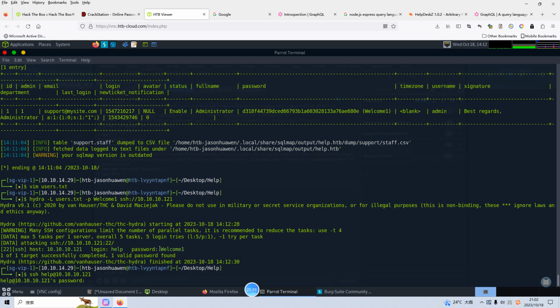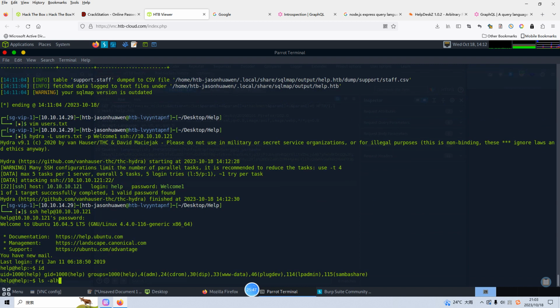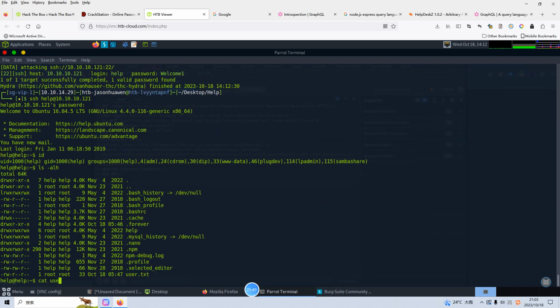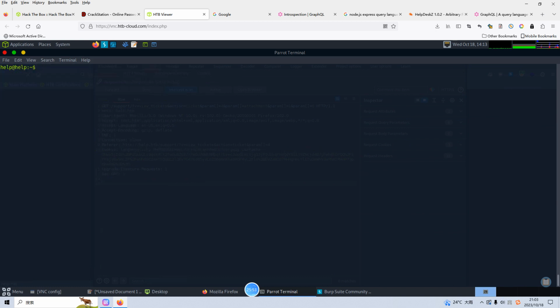And now we can make a copy of the password. Yeah, we got the user flag here. So I think at this moment, we have already got a user flag and got the normal user's shell. Next, we need to elevate our privilege.